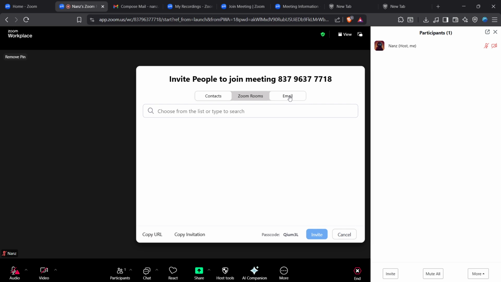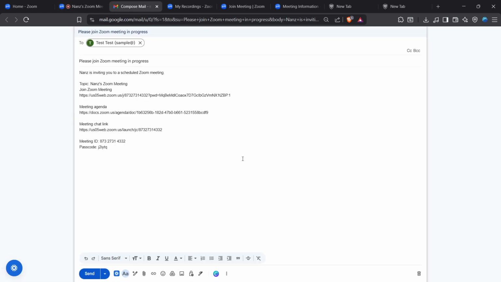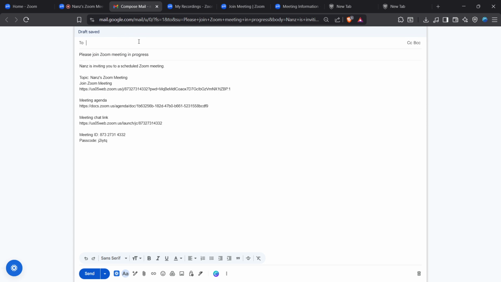Click Email in the invitation dialog. You'll see choices for different email services. Select Gmail. This tells Zoom to open a new draft in Gmail with your meeting information already filled in. If you're not signed into Gmail in your browser, you may be prompted to log in before the draft appears.